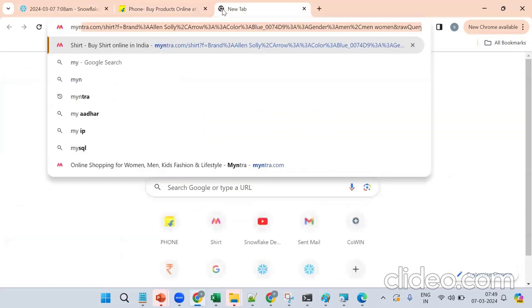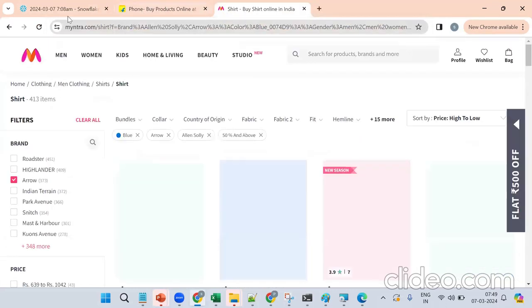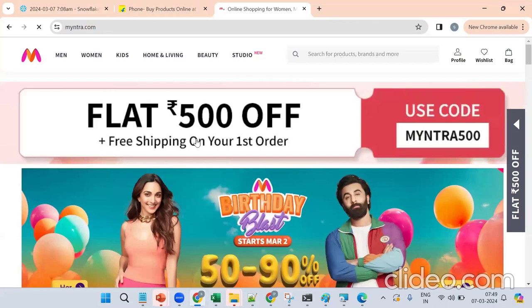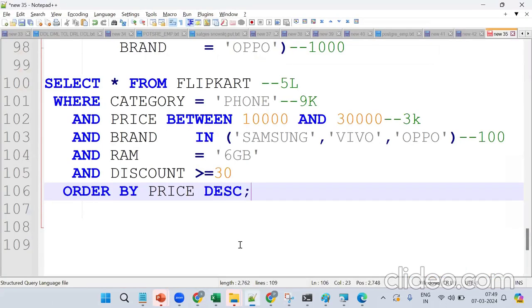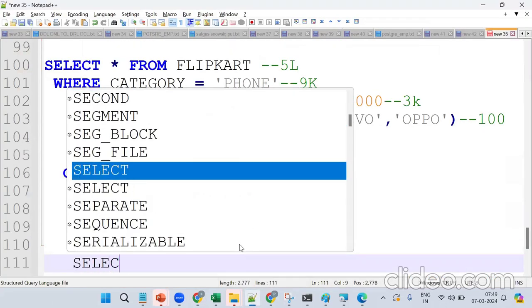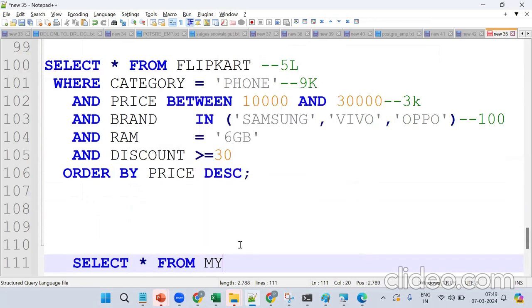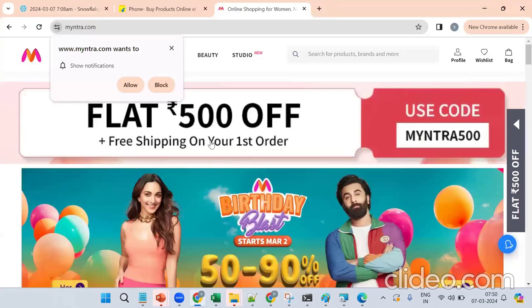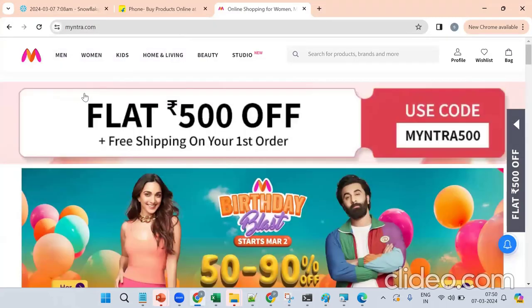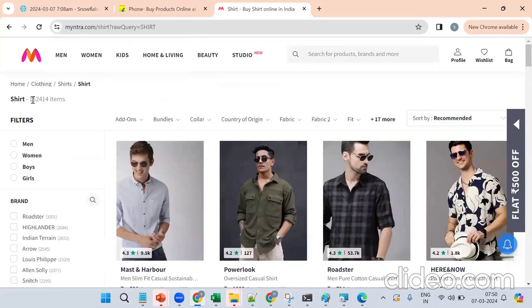Same thing. Now I'm trying to open the Myntra application. You should say these things. I want to get all the columns and all records. How to get? Say select star from Myntra, the table. Assume it has 5 lakh records. Now I want to purchase a shirt. So we should go for what concept? We should go for the filtering concept. See, it is giving 1.5 lakhs. Tell me, as an end user, can I search through 1.5 lakh records? Is it possible? It is not possible.